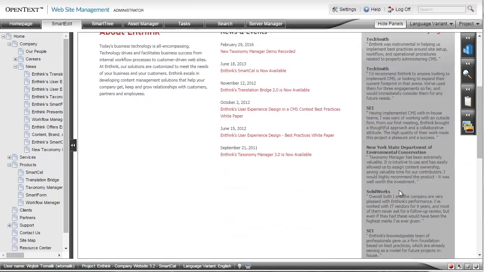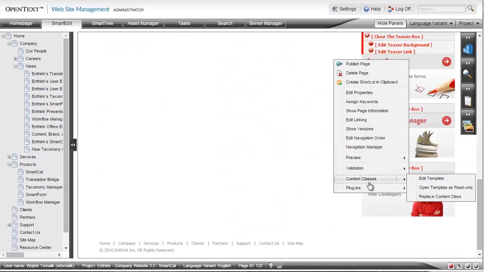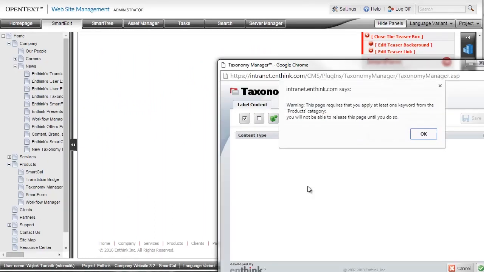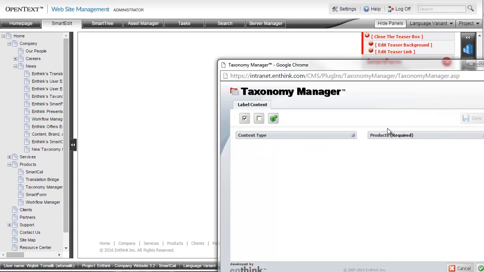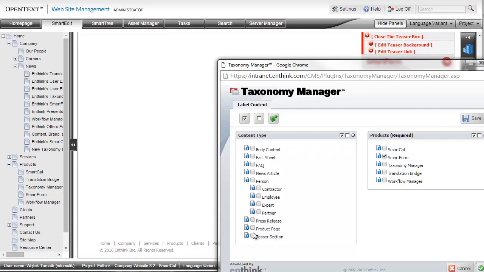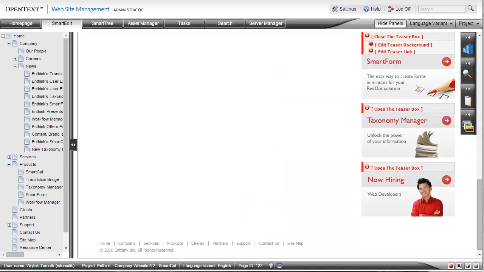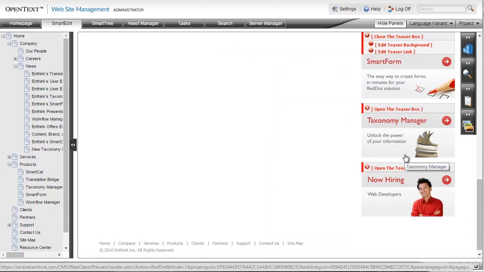Now, when we go back to Smart Edit and edit any right-side teaser, you'll get a warning that this page is not tagged with a product type. Let's go ahead and fix that. This also tells you that the product category is required. Now I'll say Smart Form here, and I'll make sure that it is tagged with teaser section. If I were to create a new teaser, it would automatically be tagged with this content because I've set pre-assigned keywords. But note that the change that I made only applies to teaser content.